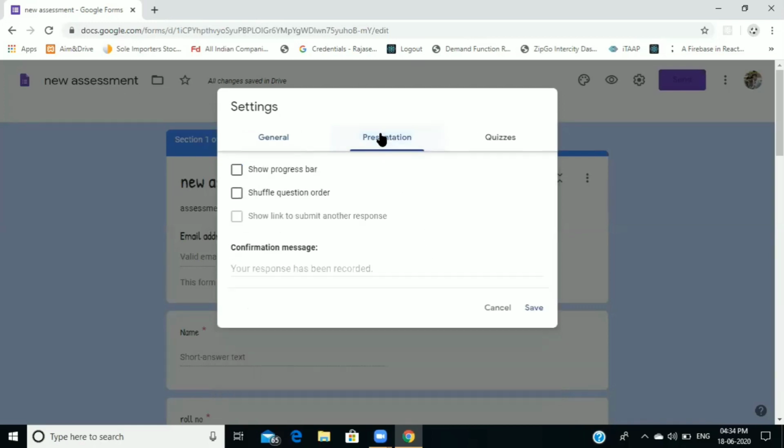Now go to presentation. The responders can see their progress bars, if you want to fill in the questions. Okay, then the confirmation message. You have to write a good confirmation response. We'll write here.